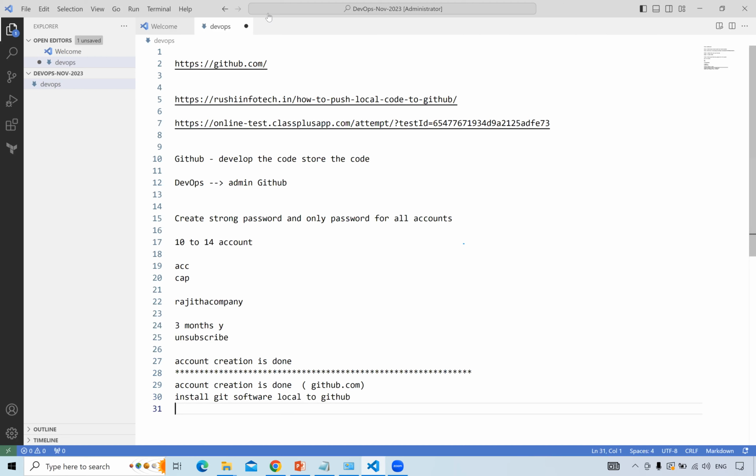Whatever things I'm going to perform, I'm mentioning everything in simple steps. Like, I have created one GitHub account, github.com. And third step is, in desktop, we'll create files, and we'll upload that file to github.com.